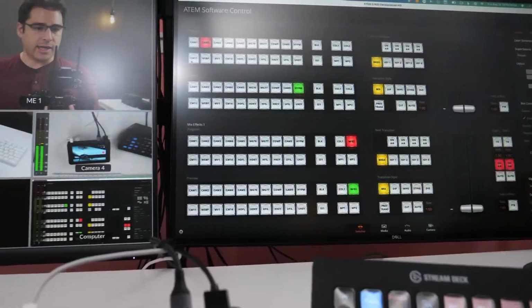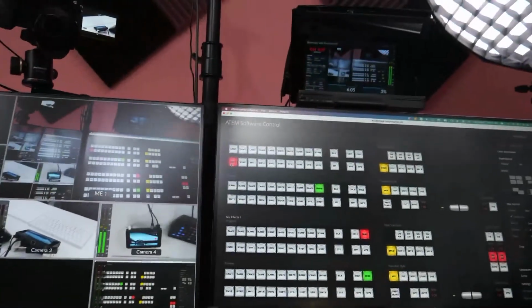So I can show you from this camera what I'm looking at. Oh my gosh. That's not good. Why is it blacking out? What am I doing wrong? I've used this thing for ages and never had a problem with it before.